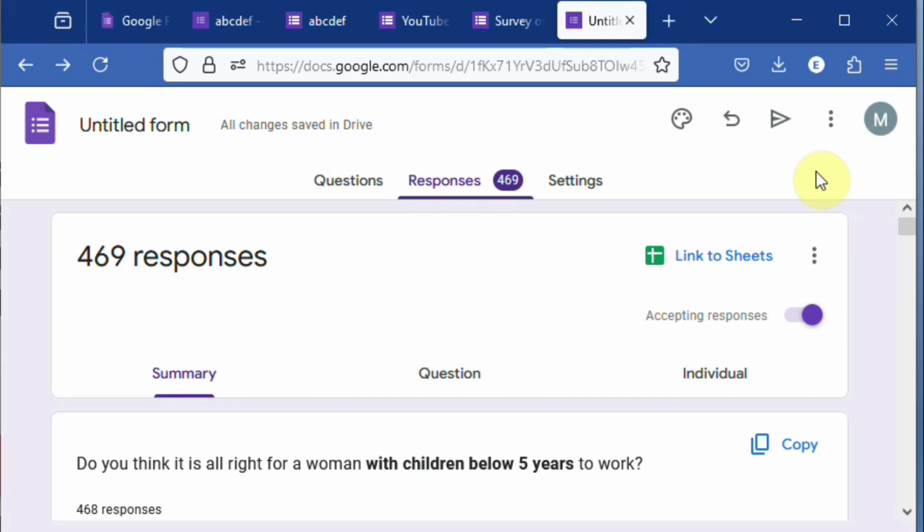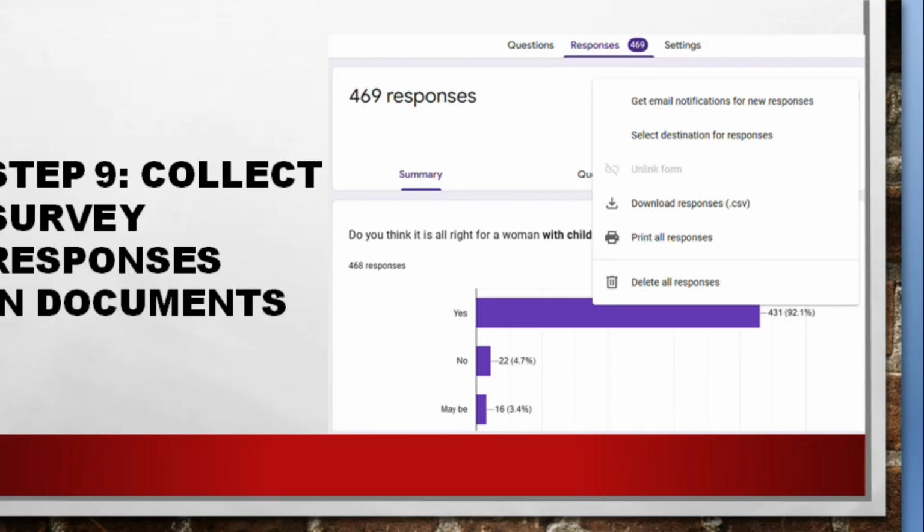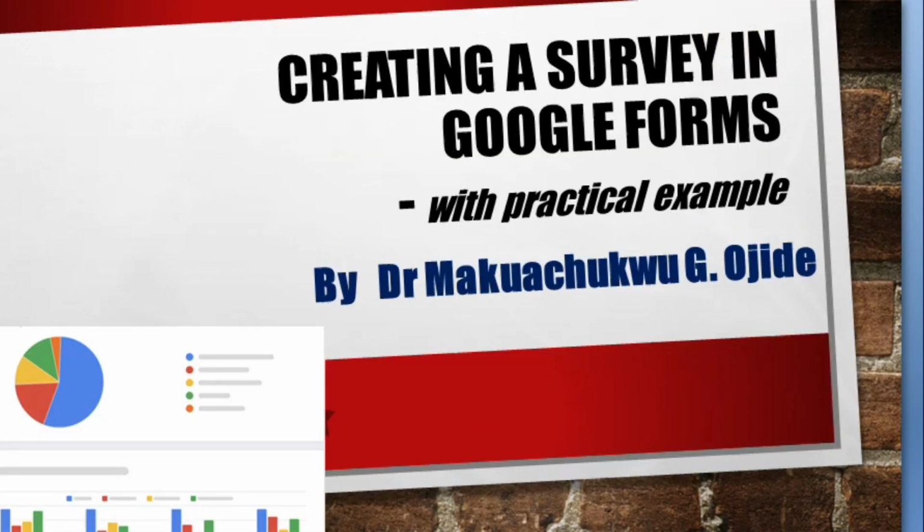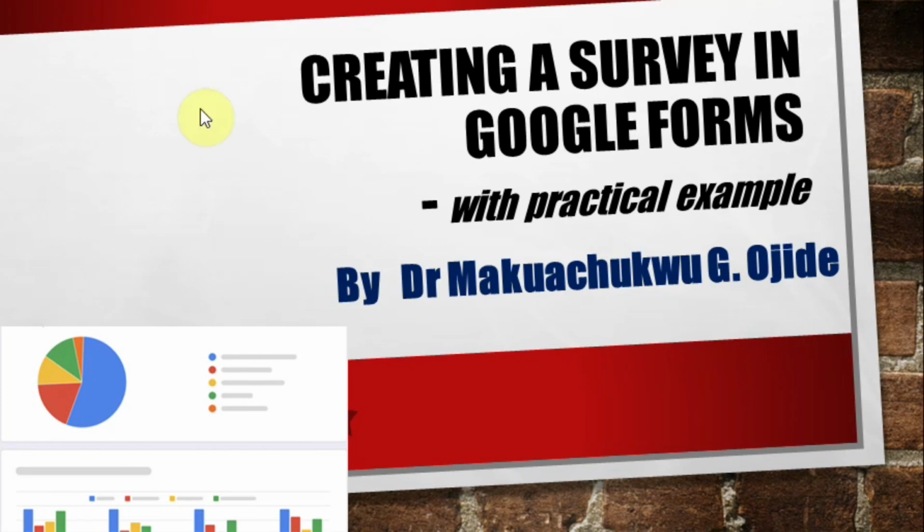So this is basically how to design a Google form. You know how to design your Google form and then be able to use it in your research. And that is where we're going to stop for now.